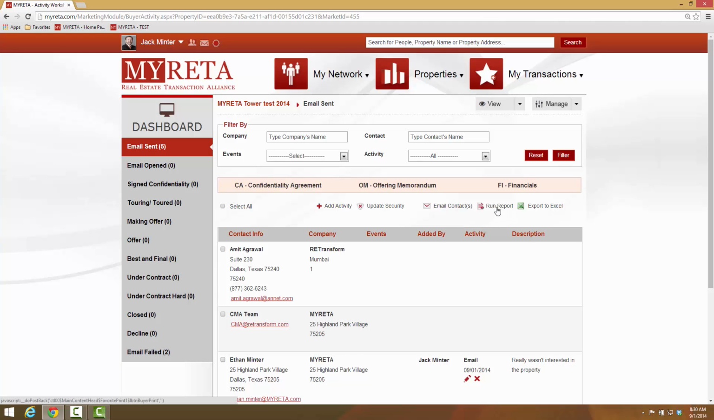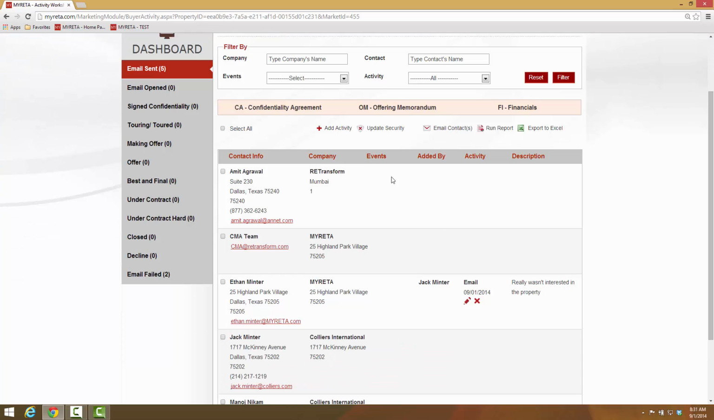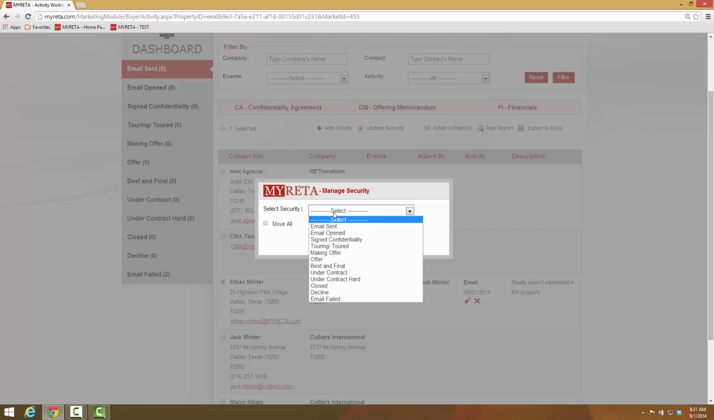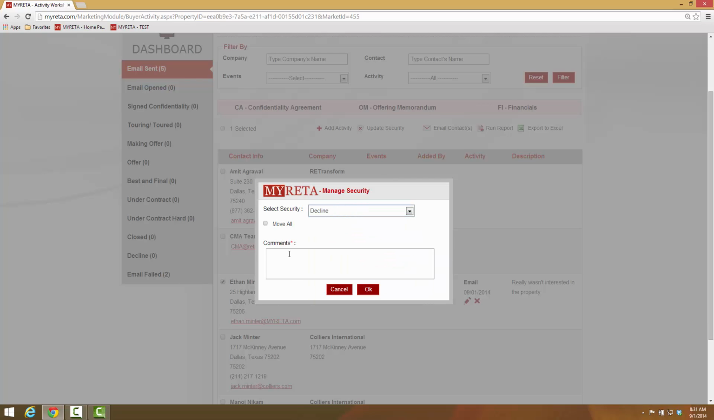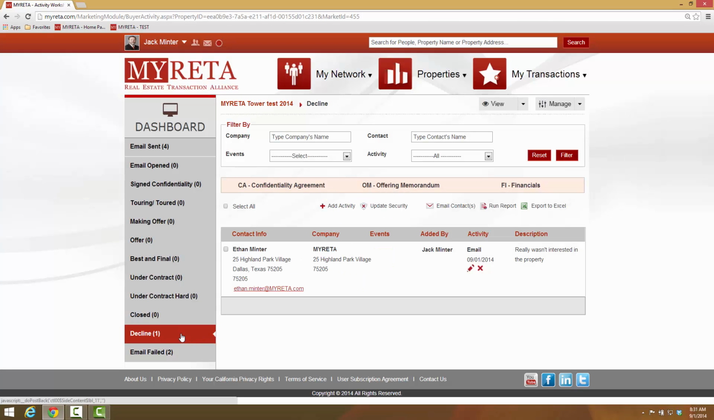That will end up showing up on your reports so that you can report to your owners or to yourselves or internally on what's going on with that deal. So since he wasn't that interested in this deal and he really didn't want to go in and decline it himself, you can also go in and update security. You're going to make him decline. We declined him, and he'll show up now in the declined.